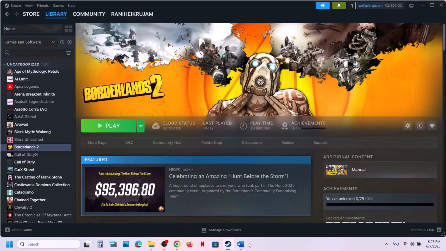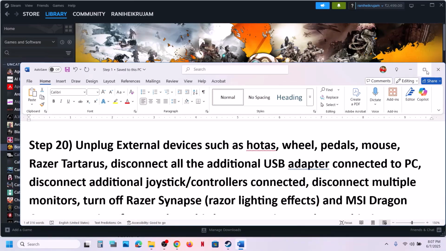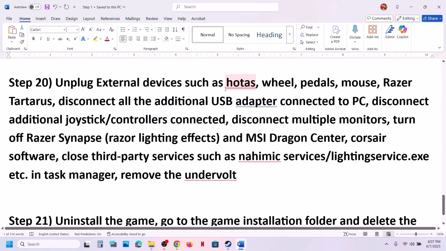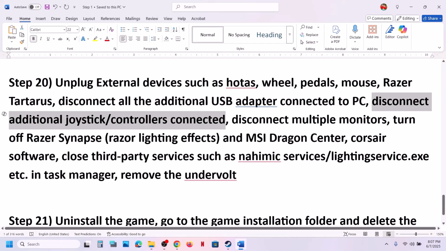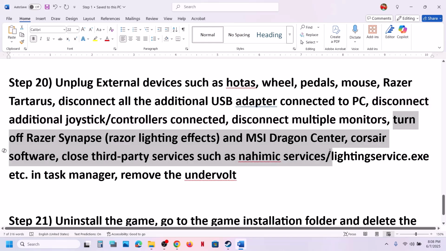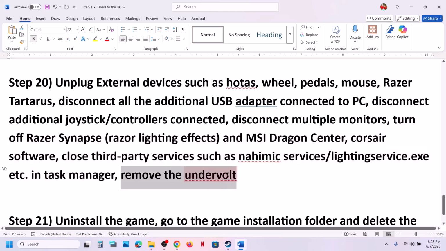Still not working? The next step is to unplug all the external devices from the computer. If you have HOTAS, wheel, pedals, or any kind of USB adapter connected, disconnect them. Disconnect multiple monitors. If you have an extra controller connected, disconnect the additional controller and try launching the game on a single monitor. If you have any third-party applications or services running on your computer, close all the third-party services and applications. If you have undervolted your computer, remove the undervolt and then launch the game.